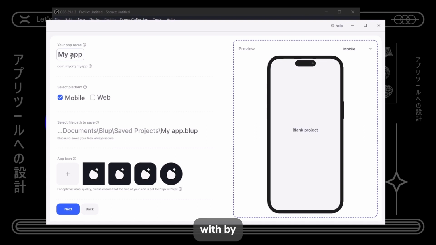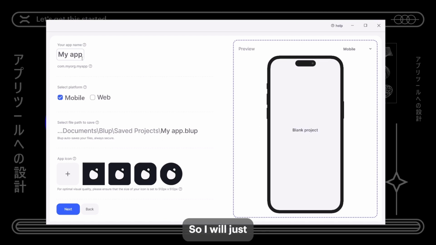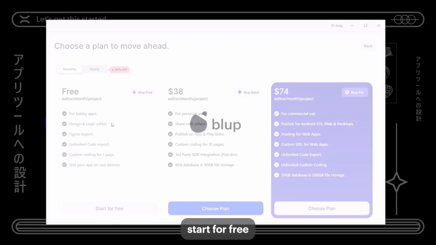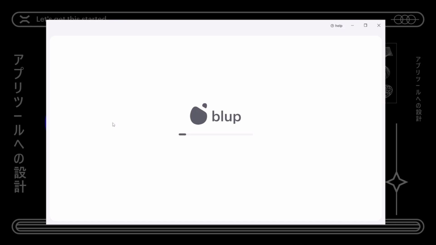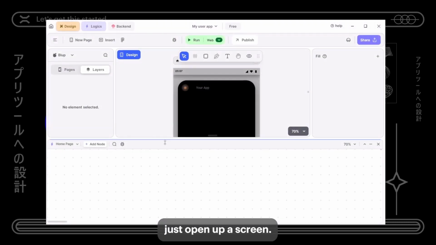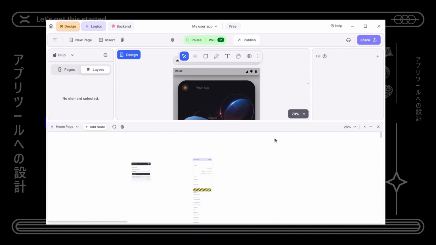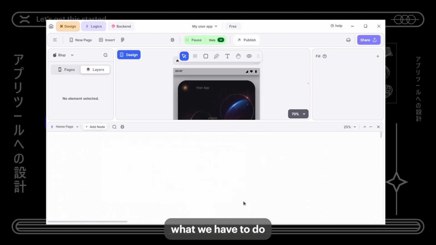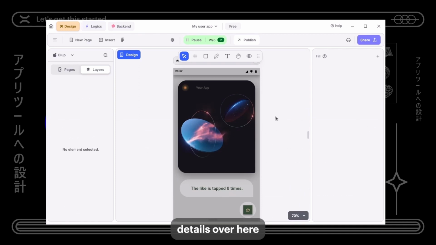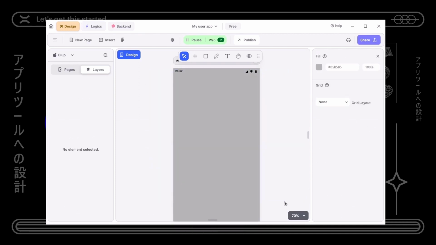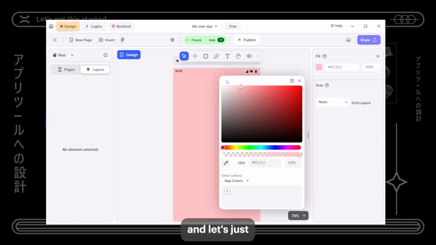So let's start by creating an application. So I will just give it a name. So let's call it my user app and just hit next. Start for free, and it will just open up a screen. And in this screen what we have to do is just remove all the details over here for now, and let's just make it white.